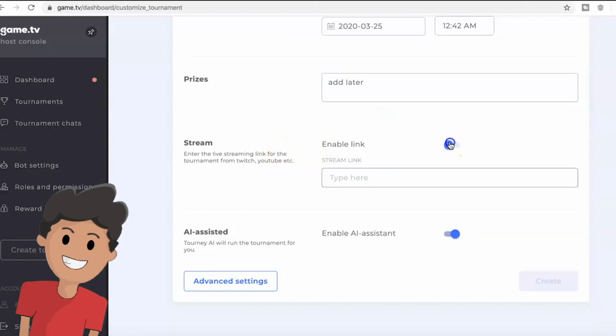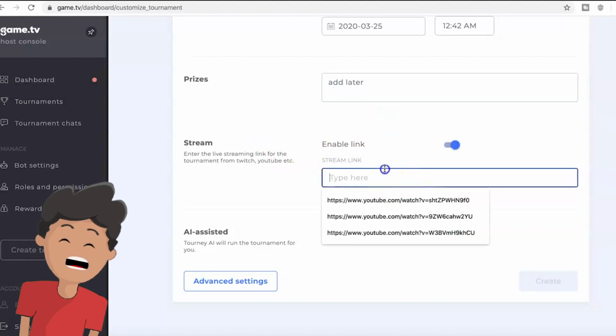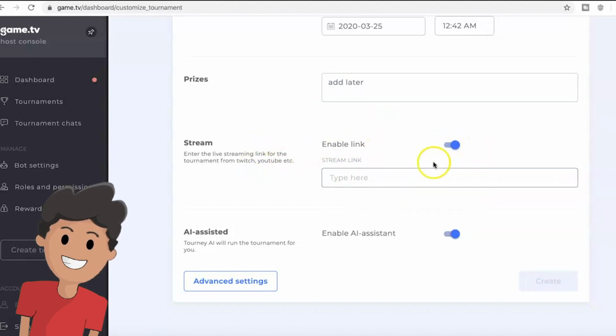Now stream, we would enable this if you want to have a link to your actual stream. You just click that, and then copy and paste your link to your stream there.